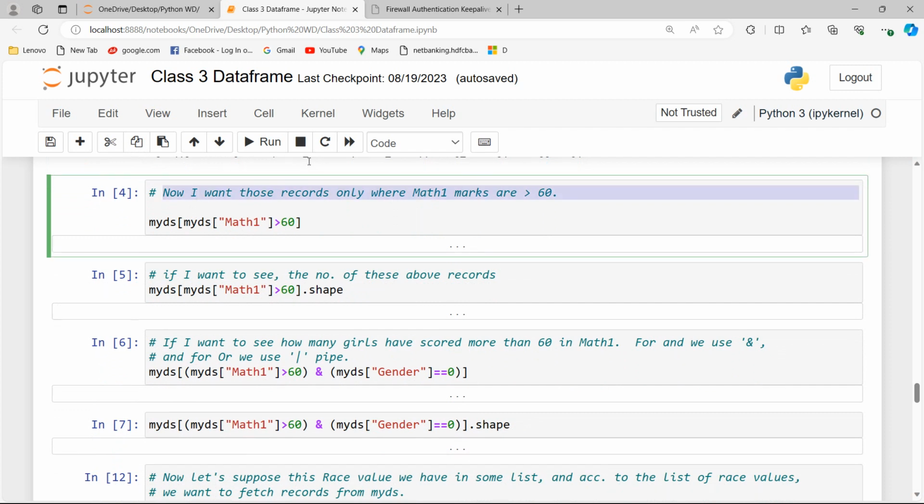Now I want those records only where math 1 marks are greater than 60. Mostly you will encounter these sorts of operations you have to do with data frames. So what you will do: myds, we are dealing with this data frame. Inside this, again, you have to write myds and in square brackets, the variable name in double quotes, myds math 1, and the marks which are greater than 60. This you will type.